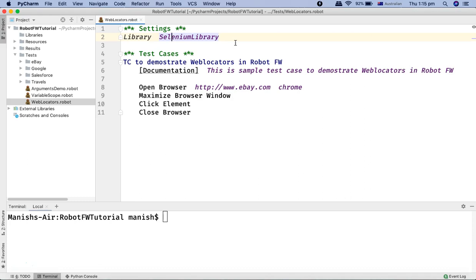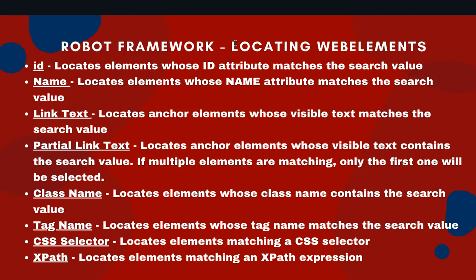By default, in Selenium WebDriver there are 8 built-in element location strategies, and these are defined here. This is what I have got from the Selenium website. The first strategy is to locate an element by ID. Second one is by name. Then you have link text, partial link text, class name, tag name, CSS selector, and XPath. These are the built-in locator strategies supported by Selenium WebDriver.